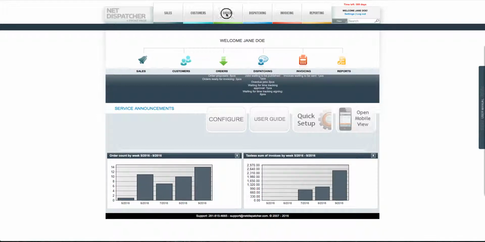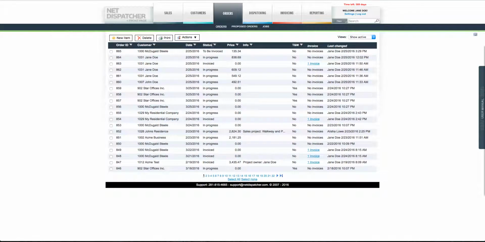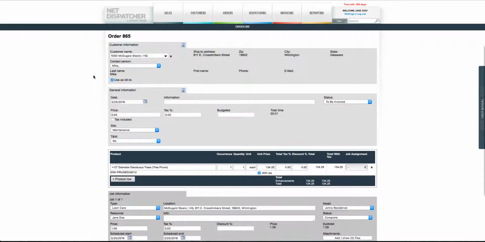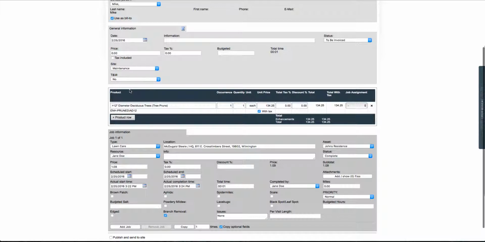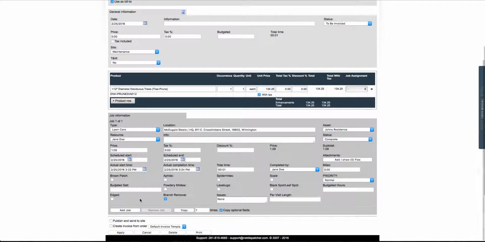Let's take a look at an example work order in our system. This would be typical information that goes to a work order. You have the general information, the product materials section, and the job itself. In our system, you have the option of designing what gets pulled over from this work order to an invoice, and then separately to design the actual layout of the invoice.